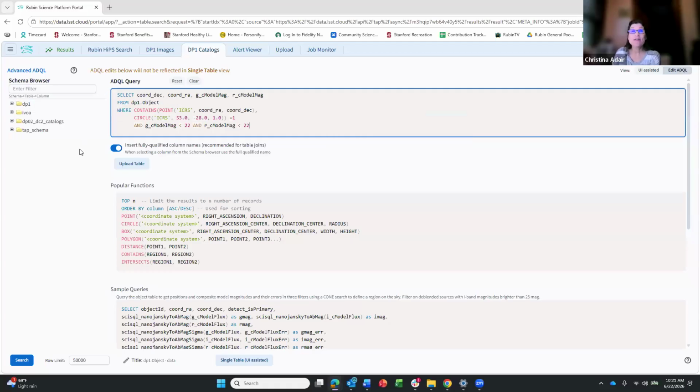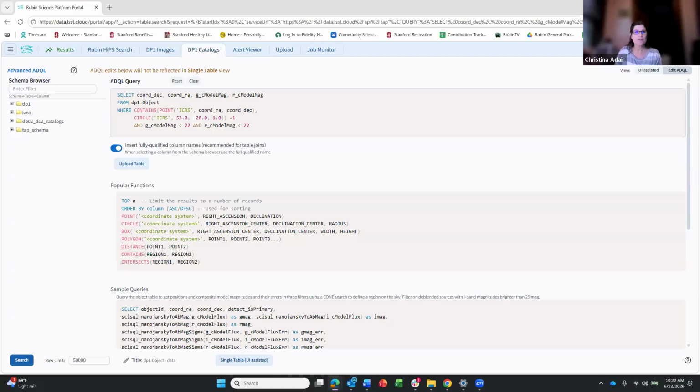If I look at this from the DP1 object table, I am getting the RA and Dec. I'm also getting g CModel mag and r CModel mag. And from the coordinates that we looked at before, the 53 and the -28, so the ECDFS field. We've also got an added constraint in here for our magnitudes. This makes things really easy, especially when you're doing the tutorials, that you can just copy and paste them in here. So I'm going to hit search.